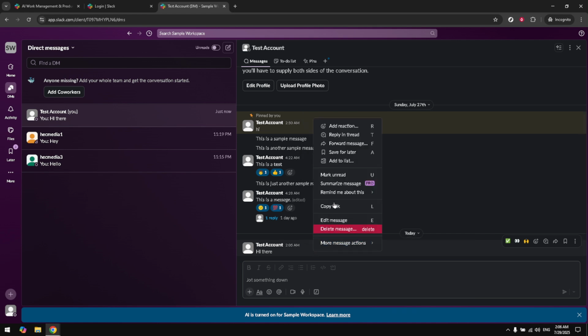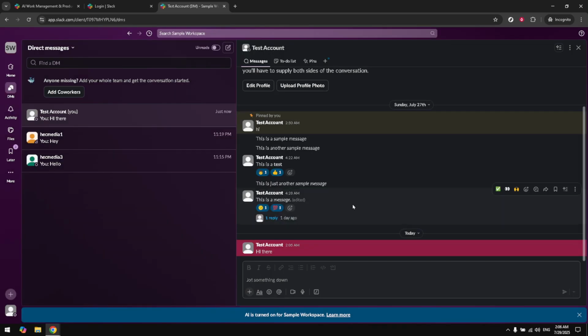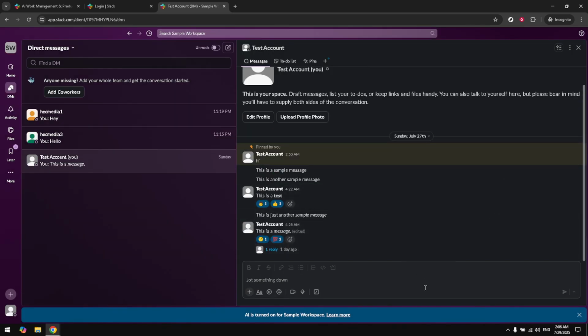After clicking Delete Message, you should be prompted with a confirmation to make sure this is what you want to do. Confirm that you want to delete the message and it will be removed from the conversation, effectively unsending it from the recipient's view. Remember, this will only work if your Slack settings allow message deletion and if you have the necessary permissions in your workspace.